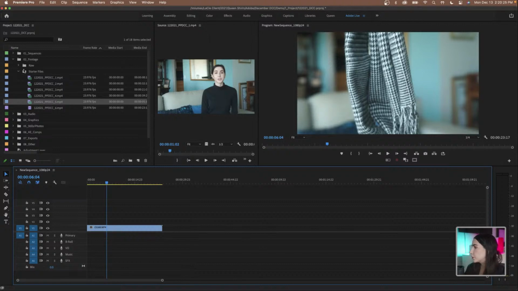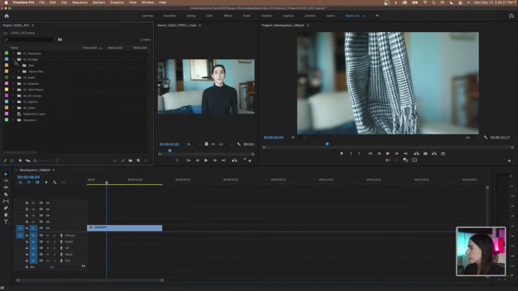So to recap, basically you want to go through and create a new workspace for yourself and make sure you save that as a workspace. Take out some panels, add in some panels, and really just optimize it for the way that you like to edit.